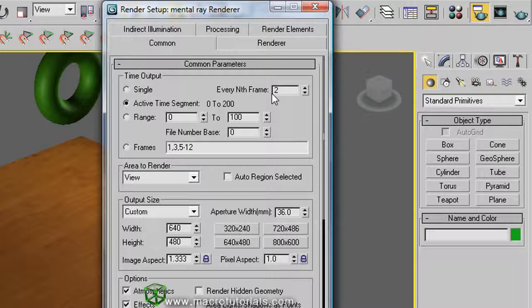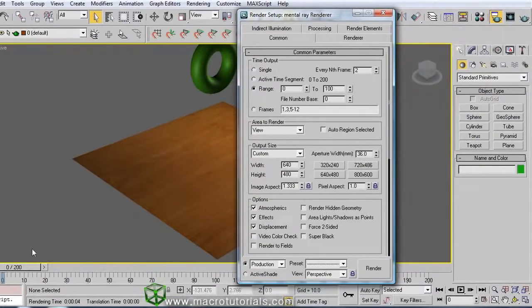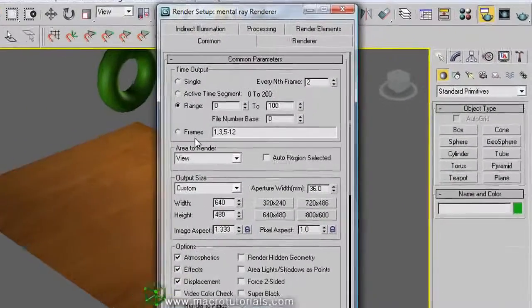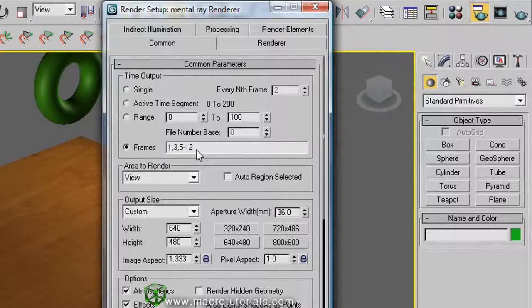And so on. With Range, you can customize your own range. For example, only render in your video from frame 0 to 100. In this case this means only half the animation. For Frames, you only render to your video the frames that you indicate here. Well, I'm going to select Active Time Segment to render the entire animation. And in Every Nth Frame, 1, to render each frame.